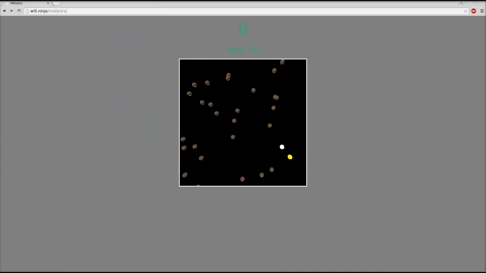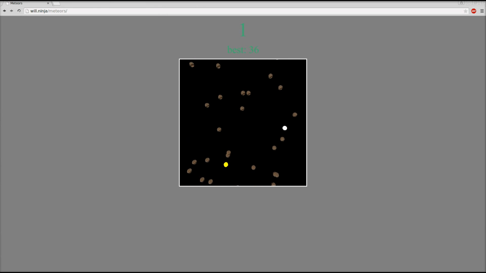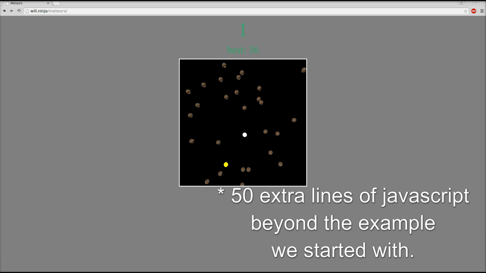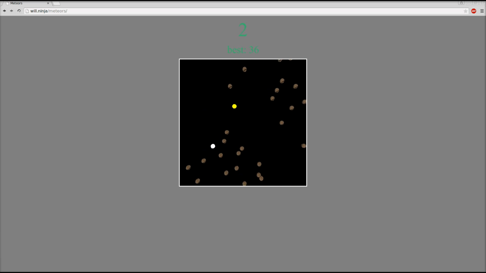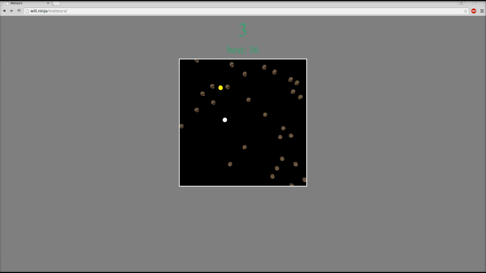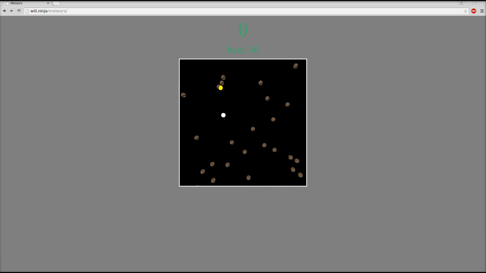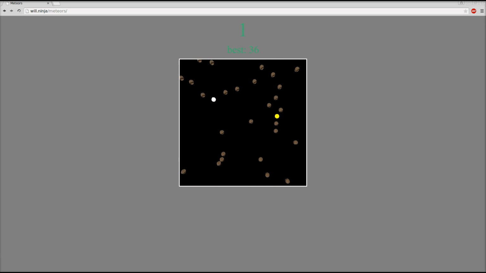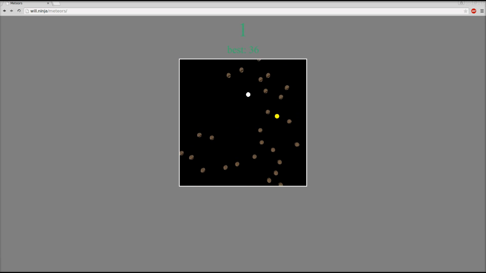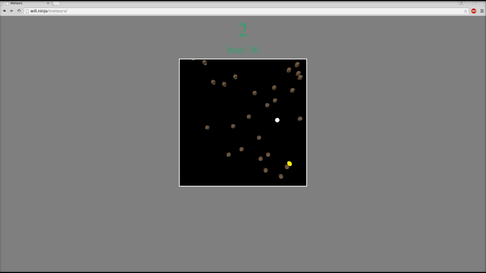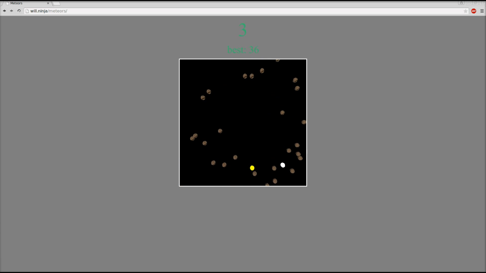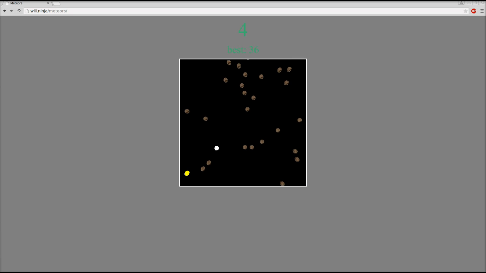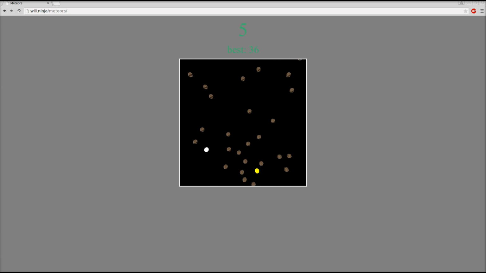Here's the final game. It ended up being just under 50 lines of code to get to this point. Oh, whoa, close call. It's pretty fun. I've played it for about 30 minutes now. The best I can do is 36. I kind of lose focus after that. I ended up putting it in a smaller container on the web page just so it would look nicer and be the same on everybody's computer.